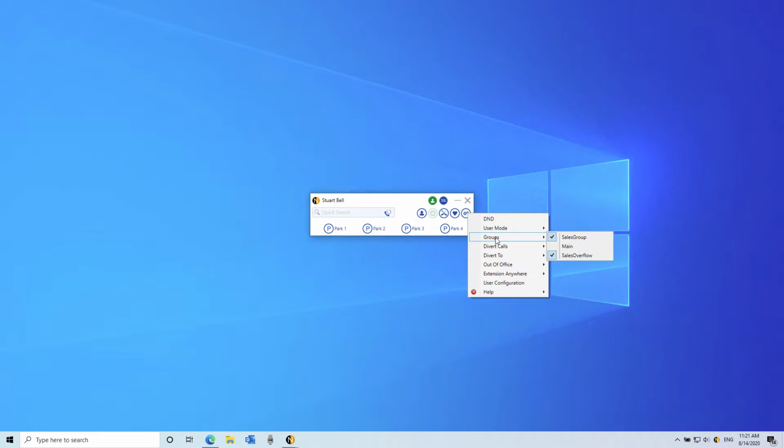You can also see the next option is in groups. So what groups am I allowed to receive calls on? Now this is an administration setting, so it's whether your administrator has allowed you to see this feature or not. So at the moment you can see I'm allowed to be in the sales group, the main group, and the sales overflow.